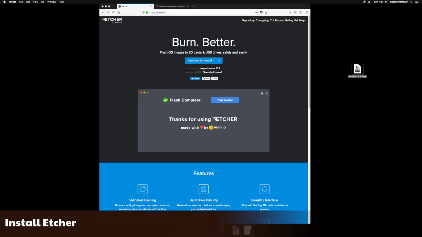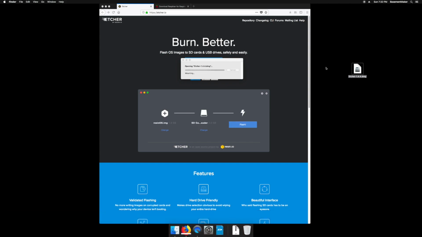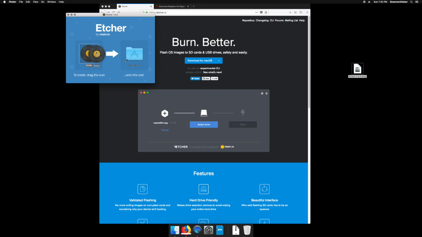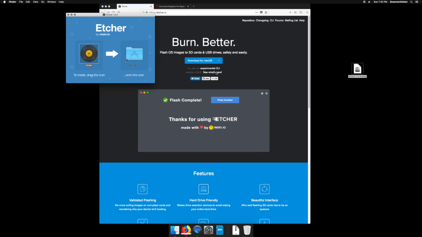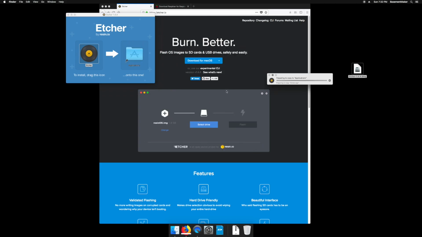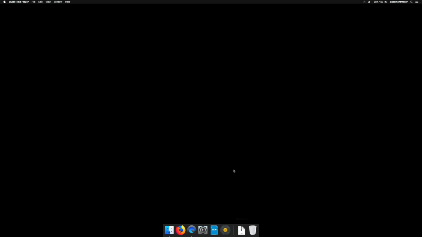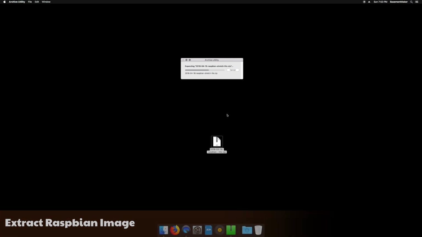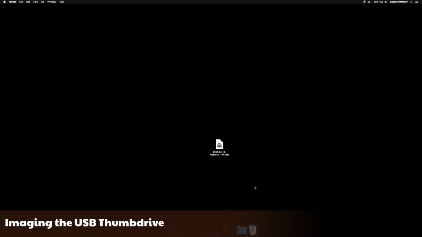While the Raspbian image is downloading, let's install Etcher. On a Mac, just double click on the DMG and drag Etcher to the applications folder. Once Raspbian is finished downloading, extract the image file. Then launch Etcher.